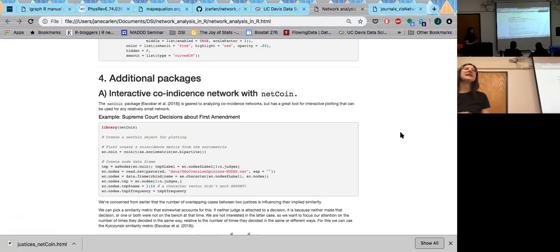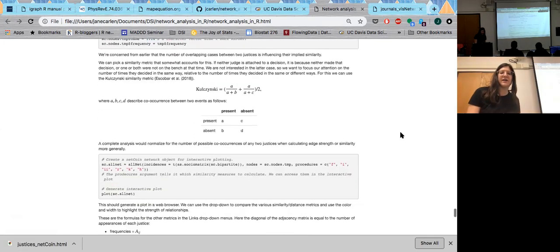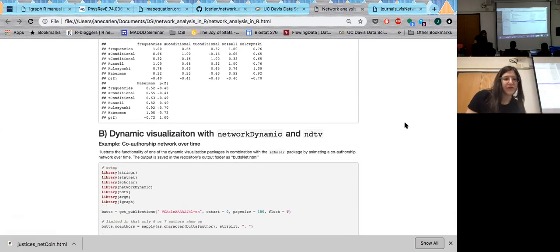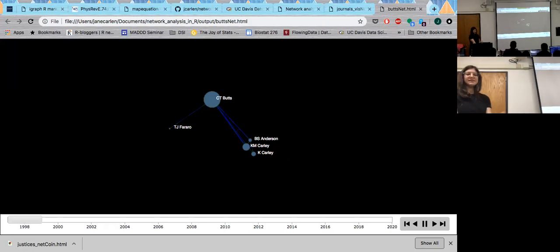Okay, so the last thing I wanted to mention: there's another part down here I don't think we're going to have time to get to, making a dynamic visualization. Oops, there's a typo. I'll let you look at that on your own or ask me questions about it. It's just some code to show a co-authorship network evolving over time, which I recently did for a project here. I guess I could show you the output really quick, just so you can see what that does.